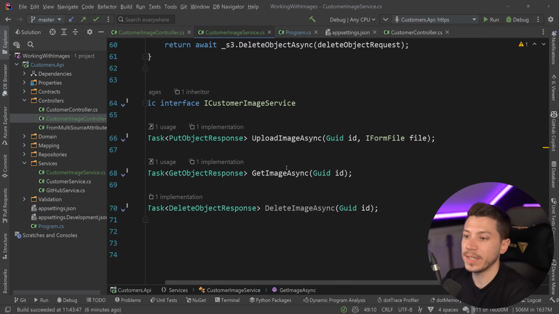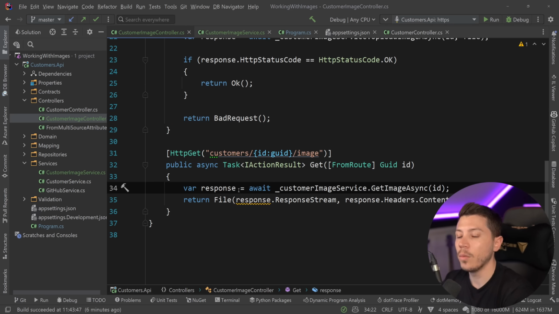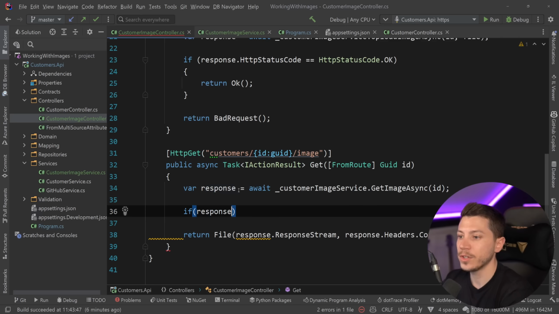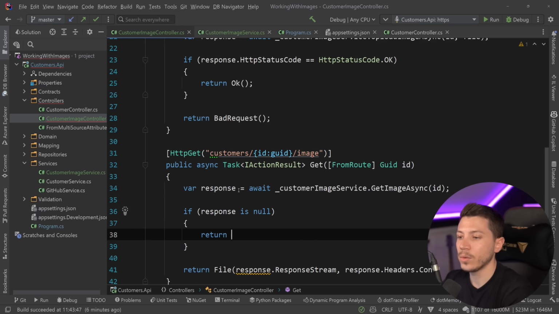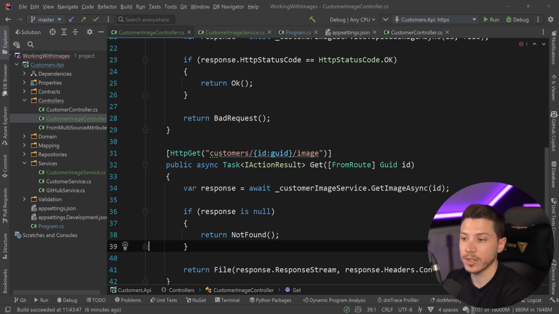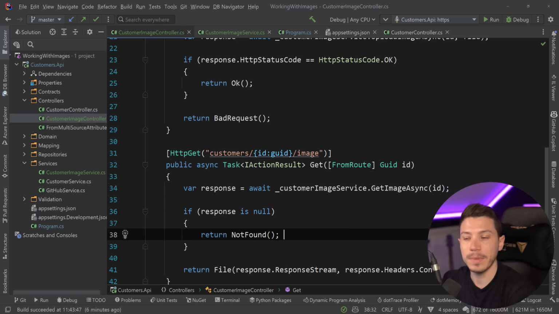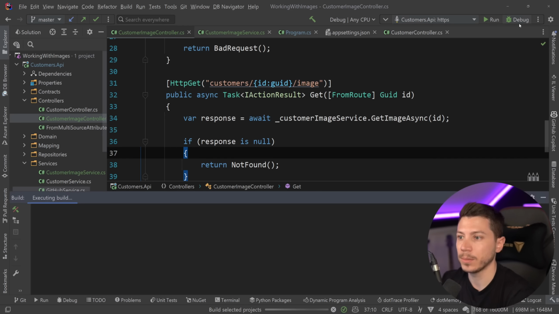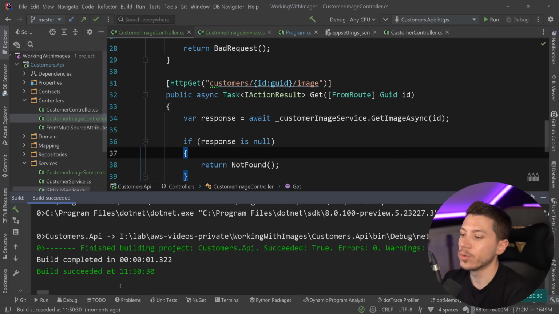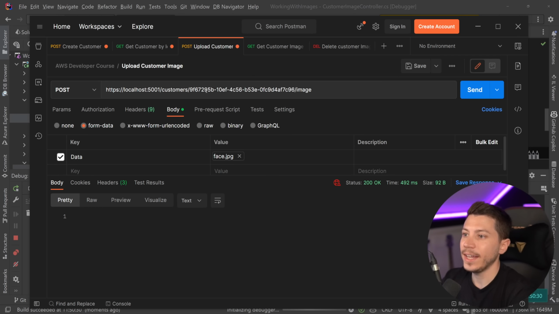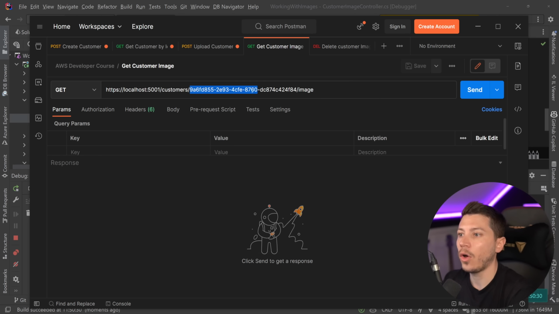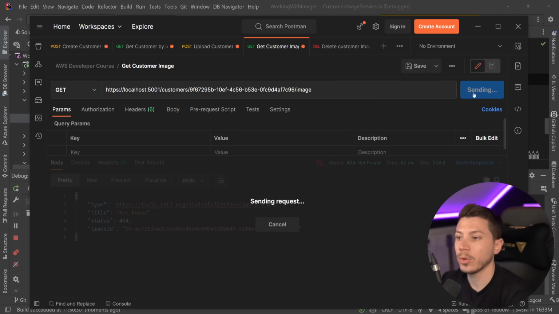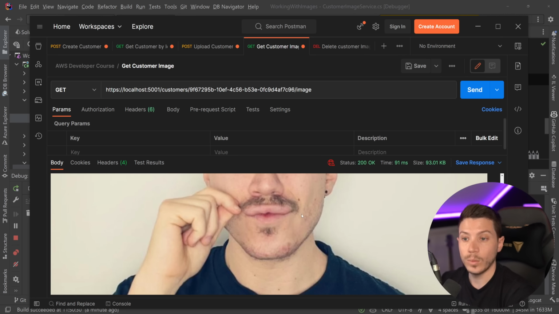And that is it. That means I have to update the interface as well over here. But once I have that, I can go back here and I can say that if response is null, then return not found, which is what you'd expect an API to return if that image is not found. Otherwise, return the file. And now, before I implement delete because I'm too excited, I'm going to go back here, run this, go to Postman and try to get the image of this user, which is me. I'm going to say send. And as you can see, wow, that's too big.